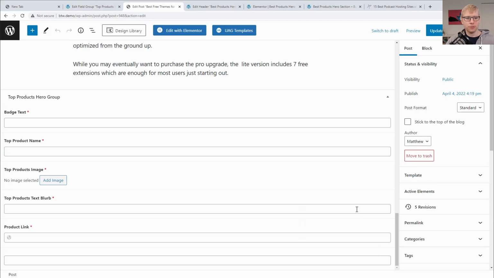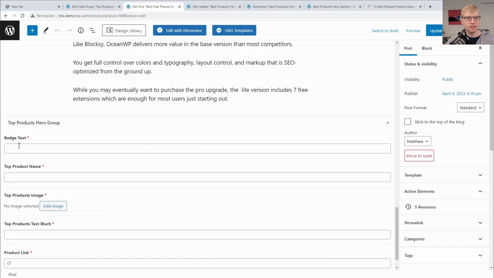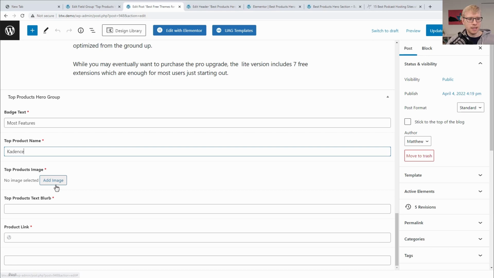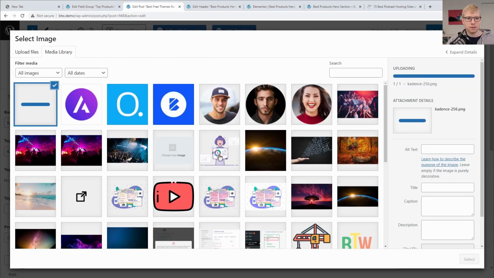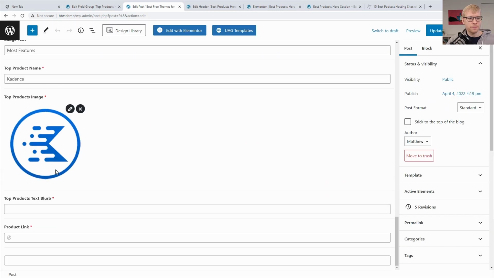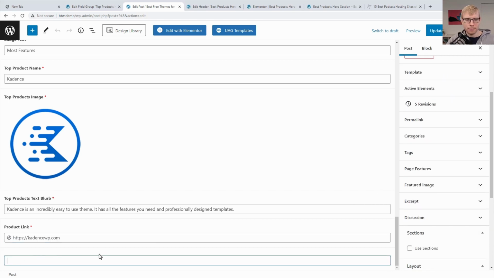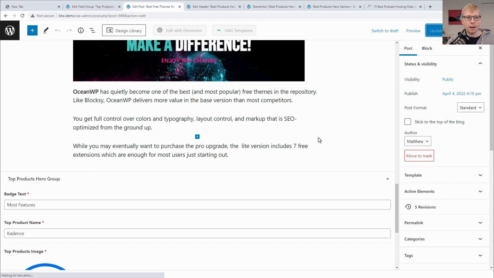So if I go back to my post and scroll to the bottom underneath the post content, you'll see that all my fields have now showed up here. So I'm going to add in the data for a new product here. Let's just say most features. I'm going to call it Cadence as the product name, and as an image, I'm going to upload the Cadence logo. Okay, for my product link, I think that last field I created by mistake, so we don't need to worry about that. So we're just going to click update.